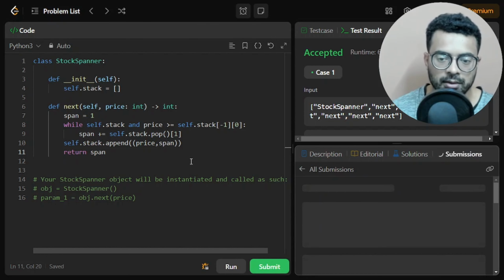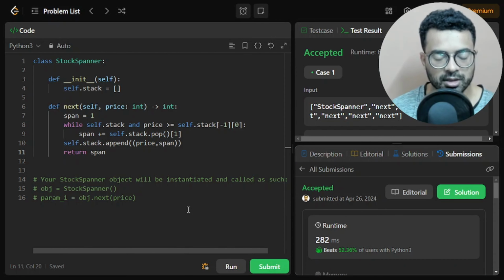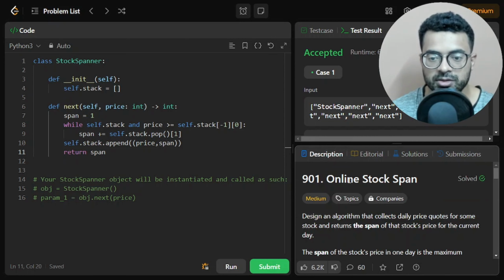And awesome, all of the test cases got accepted. Cool. So this was a very brief solution with explanation of question number 901, Online Stock Span, with medium difficulty.